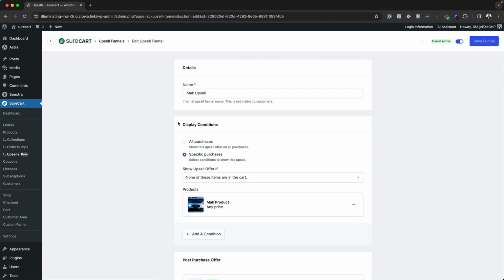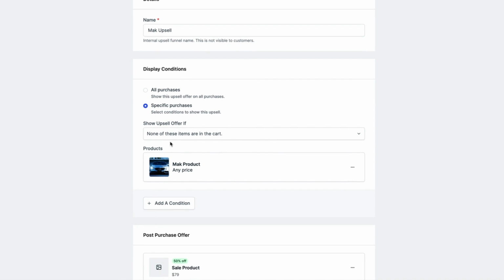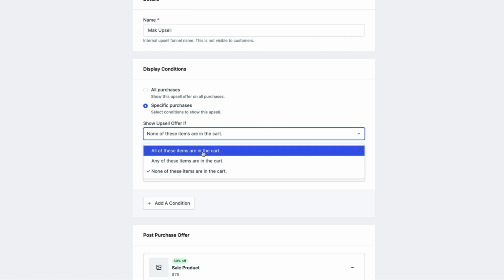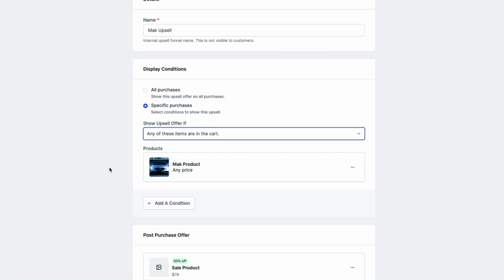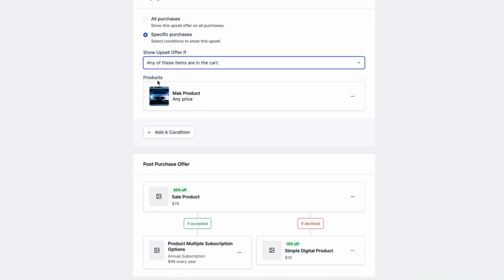So when we take a look here, you can see that we can display conditions, and we can say specific purchases, and then we can come over here and choose any of these items in the cart. And this is the product. We can add our condition here as well, because we can add multiple conditions. But if we come over here, we can remove this and add a specific product if you want.